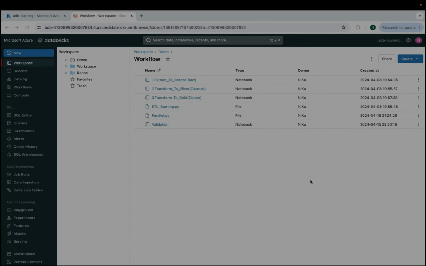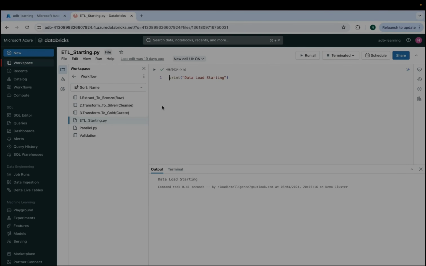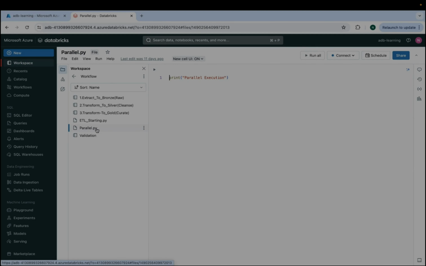Here we are in the Databricks workspace. As I mentioned previously, I have three notebooks and two Python files which we are going to use in the job. Let's quickly explore the code inside these Python files and notebooks. The etl_staging.py file has a print statement that says data load starting. Let's look at the parallel.py file, which also has print statements that say parallel execution. The main aim of these two Python files is to prove the parallel execution in the job.